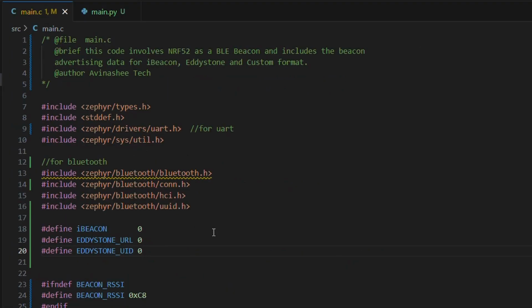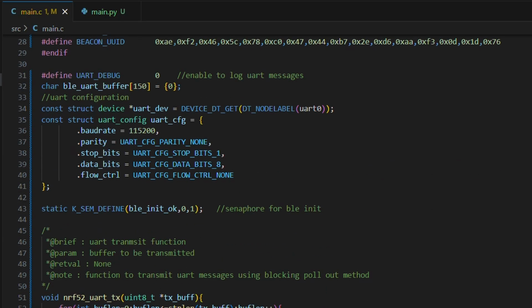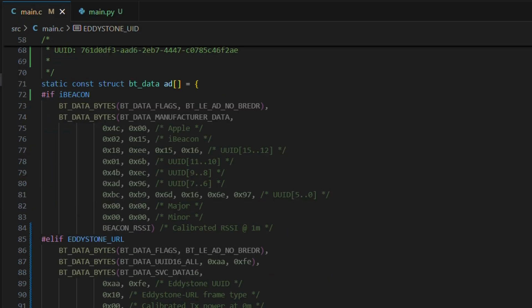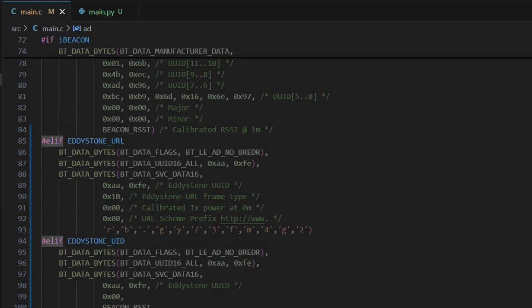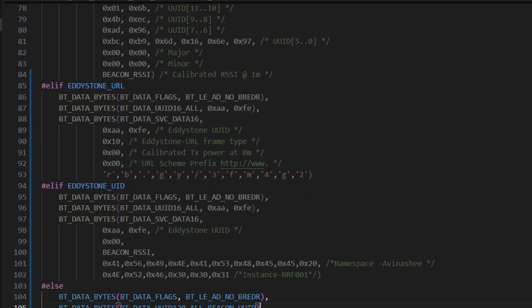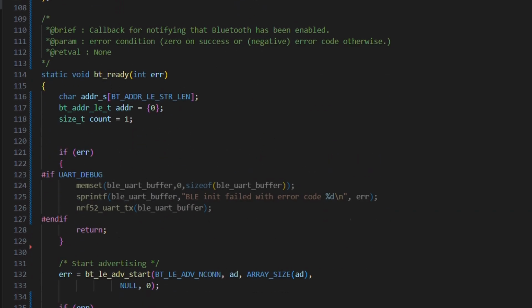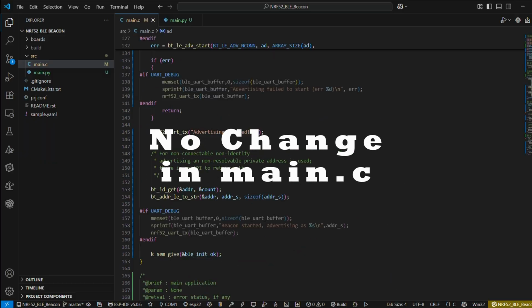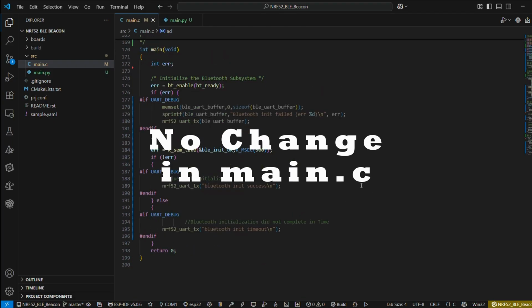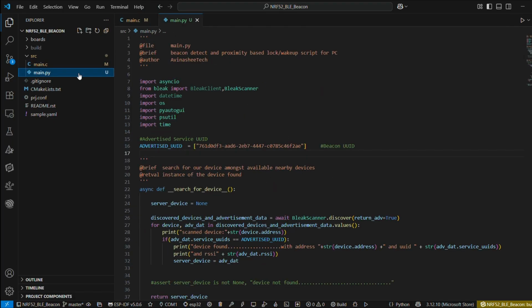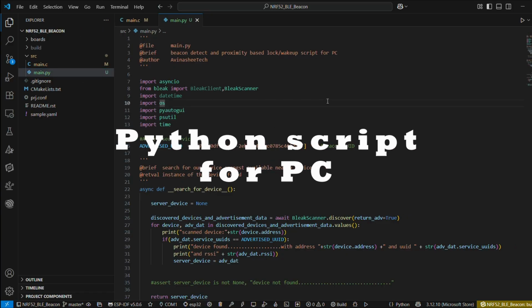Coming up in the code part, we will move forward with our application using the custom advertising format, which includes just a flag field and a 128-bit UUID. So, on the nRF52 side, there's no change from the previous code. What we are adding now is a Python script on the PC side to monitor and react to our beacon's presence. Let me open the script.